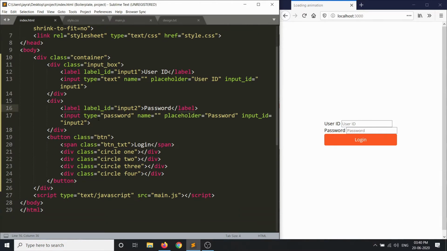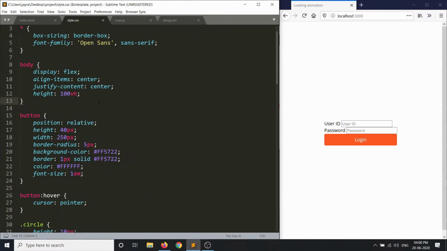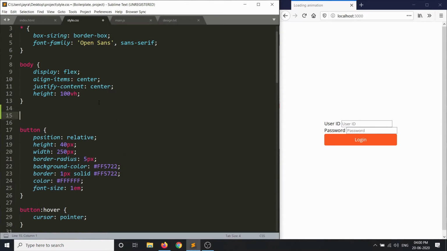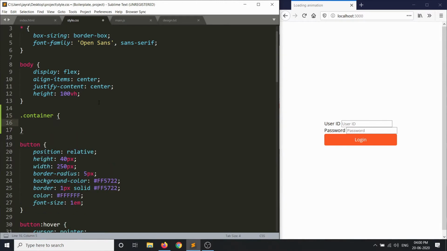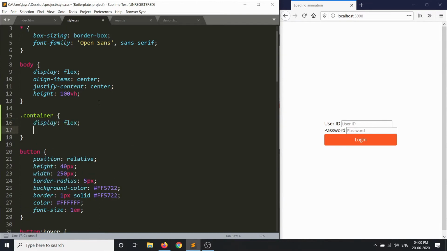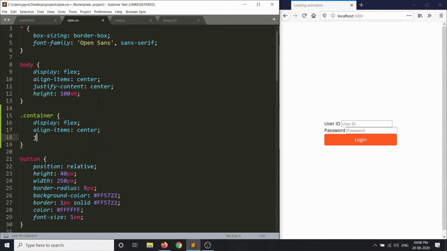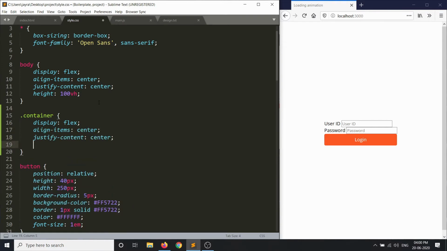So that wraps up the HTML part of the story. Let's go ahead to style.css for styling. Okay, so let's start with styling of our container. So we'll just do dot container. We want to make it a flex element. To do that, we'll just do display flex, align items center, justify content center.